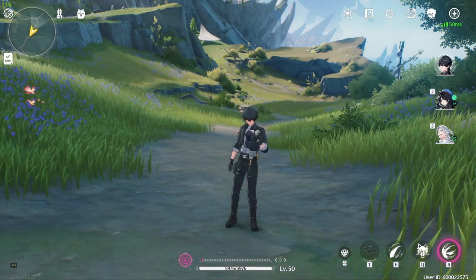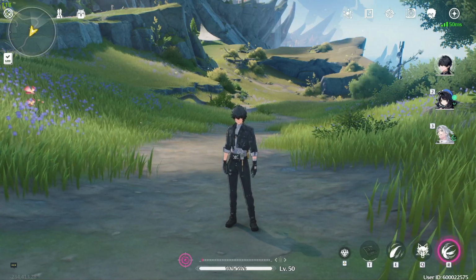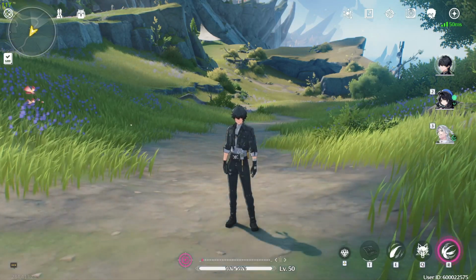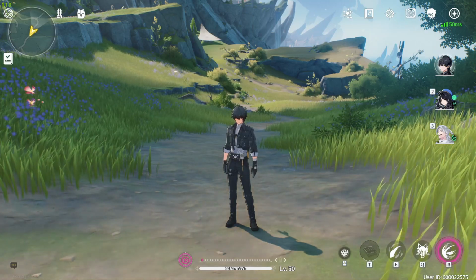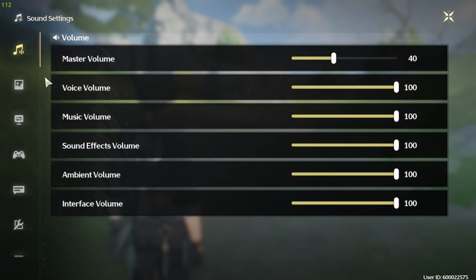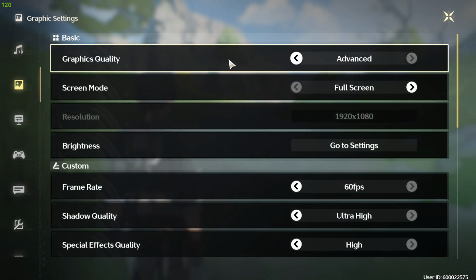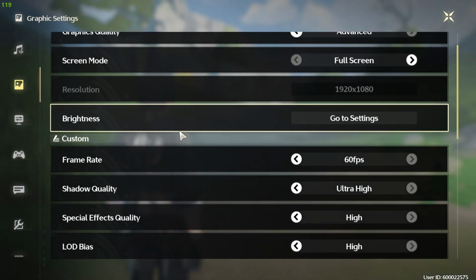In this video I'm going to show you how to get the best settings for performance and graphics in Wuthering Waves, and how to make it less blurry, because there have been a lot of people on Reddit complaining about this. Let's start. First of all, we go to settings. One thing I want to say is everything is on default here. This is what I got right off the box, so there's nothing changed for me.